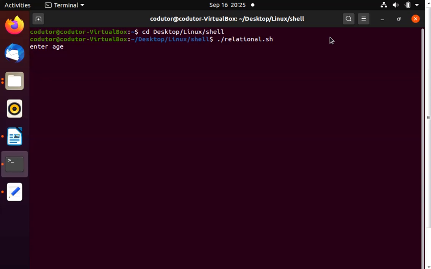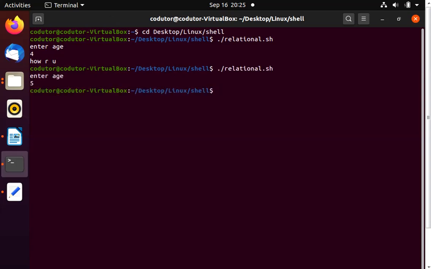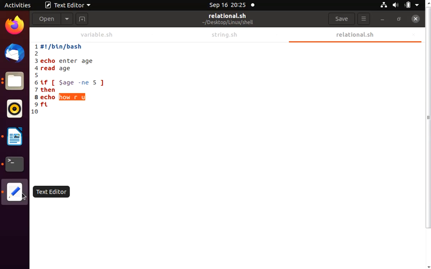So now if the entered input is not equal to 5, then only that print will be printed. Means other than 5, whatever the input you give, that print will be printed. Let's say 4 and you will get the print how are you, and if you enter the 5 it will not be printed here. So this was the fourth operator, that is not equal to.